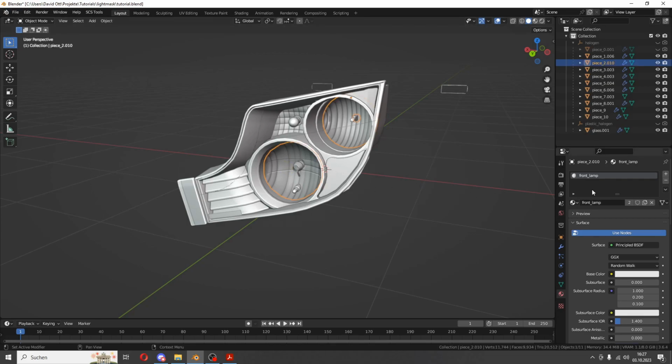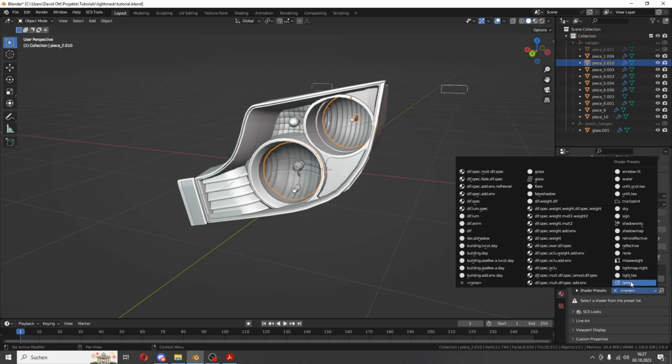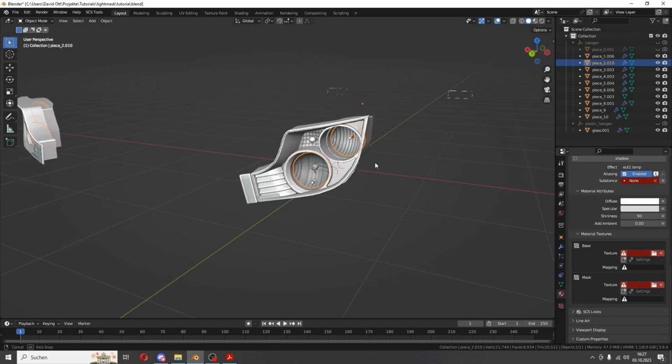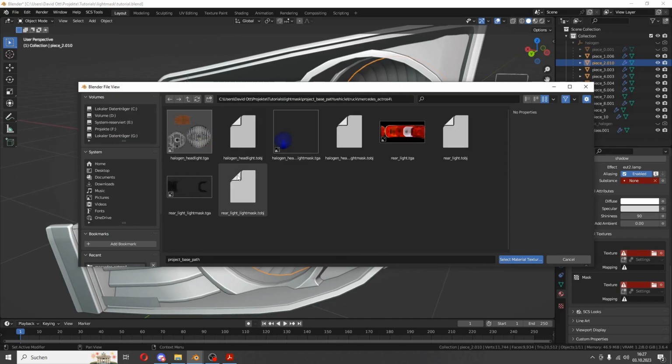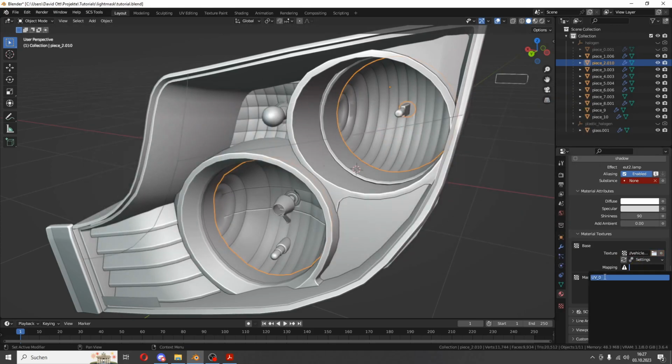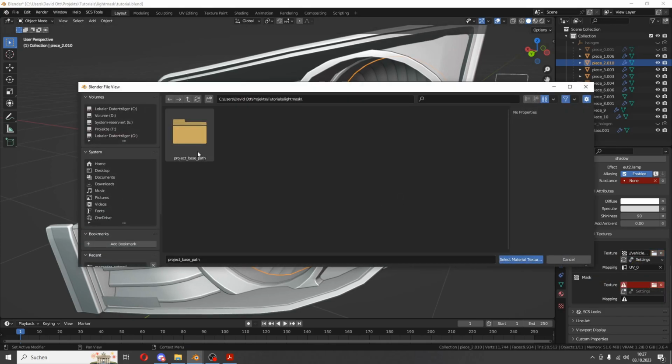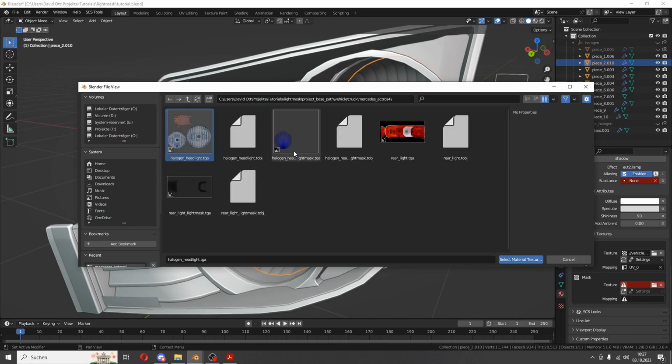For the headlight, here's a material with the name front lamp with a basic shader BSDF. We change that to a lamp and select in the base path the texture, the type of file, set UV 0, and the mask is here.